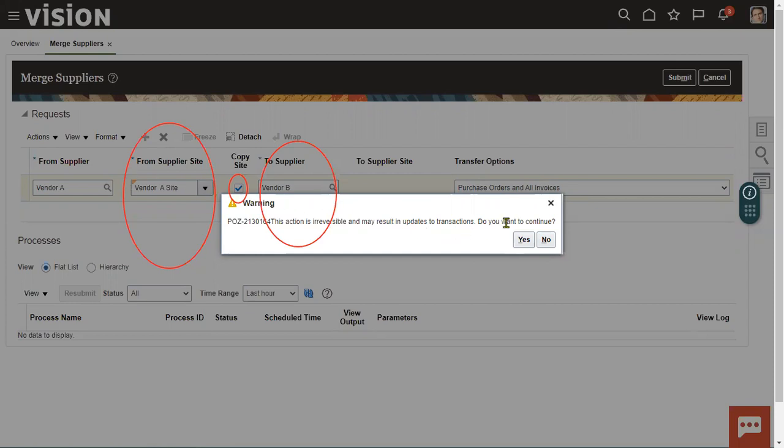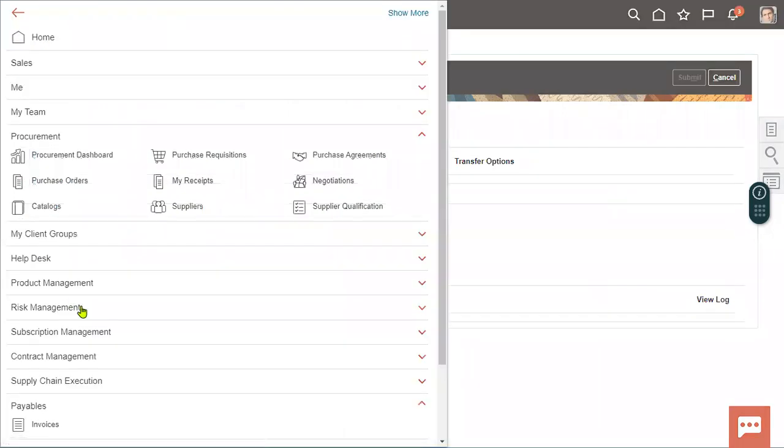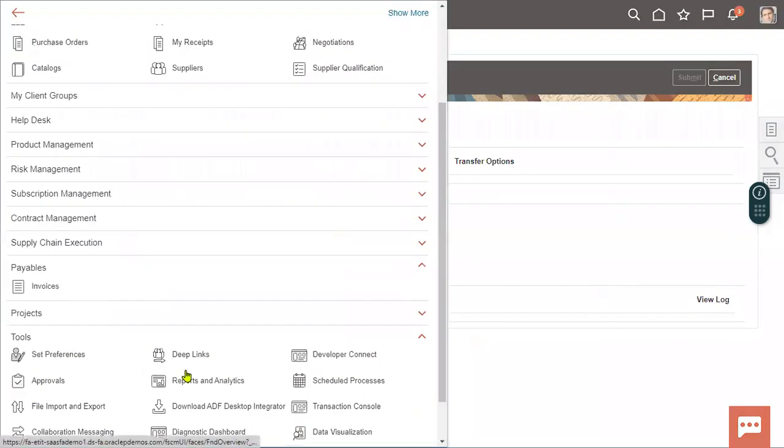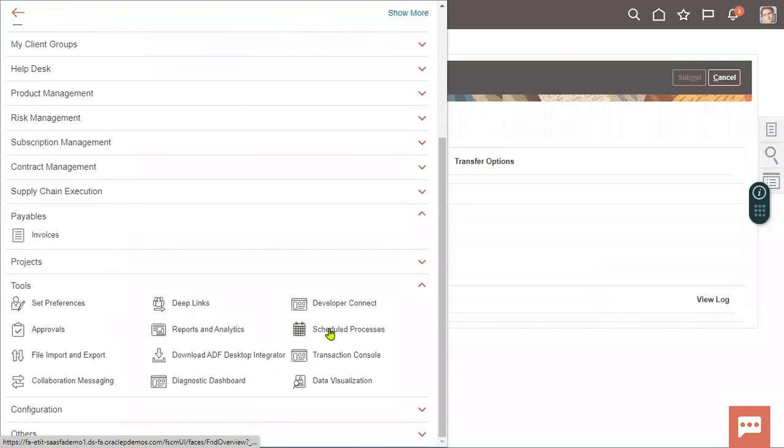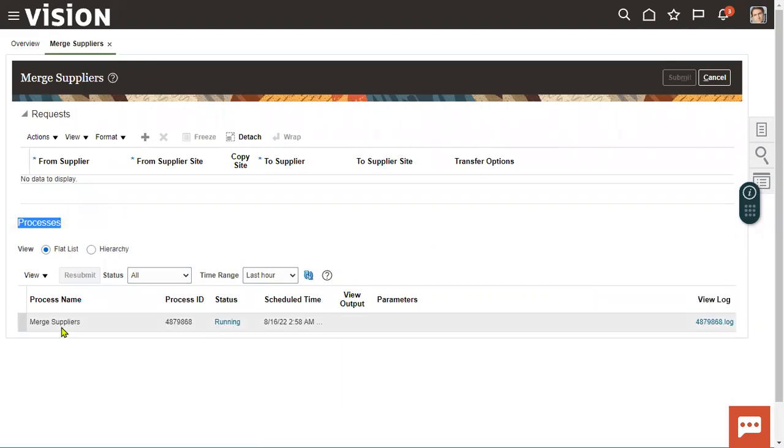Do you want to continue? Yes, we would like to continue. Okay. So internally, what happened? The system has submitted the process. Generally, we can check this process from the Tools menu, Scheduled. From here also we can check, but Oracle has given the facility right here itself. Just refresh. We'll find the Match Supplier process. Process means program. Internally it's running.